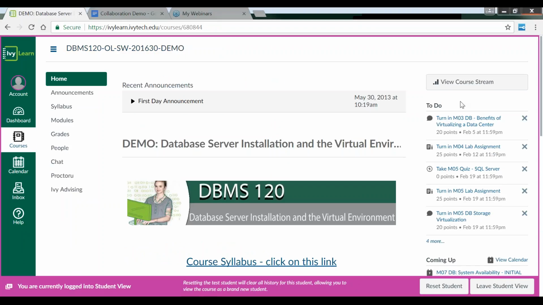And when I'm in Student View, this really obnoxious pink purple color bar shows up at the bottom of the page, and it lets me know that I am currently logged into Student View. And in the Student View, you've noticed that a couple things have happened. One, the global menu has changed. So I don't have as many options.